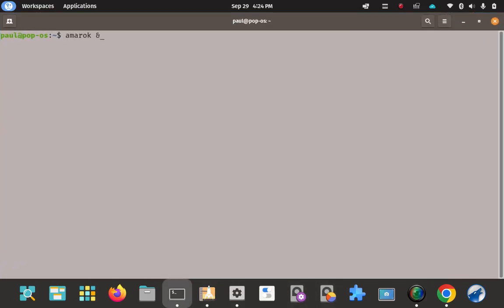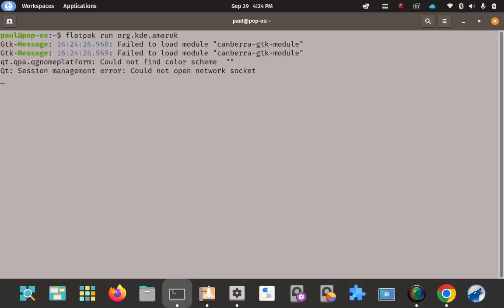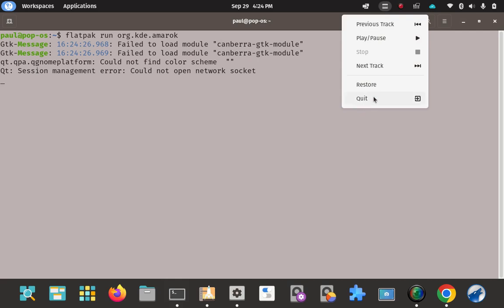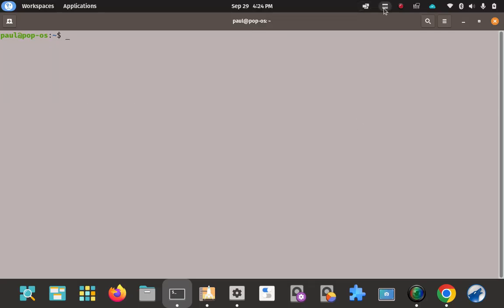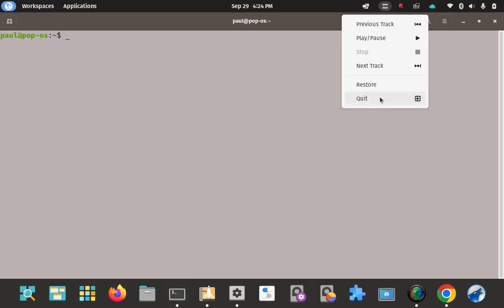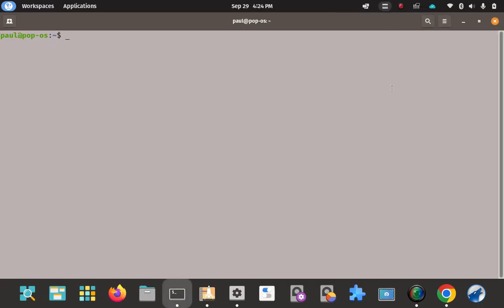Let me go back to the terminal. Let's see what this run command does again. Let's see if it opens up the GUI again. Okay, it's not launching again. Maybe because I need to... let me go ahead and quit here. Quit the process here. Okay, then we'll reset that. Quit. And I don't know why it's still running here.